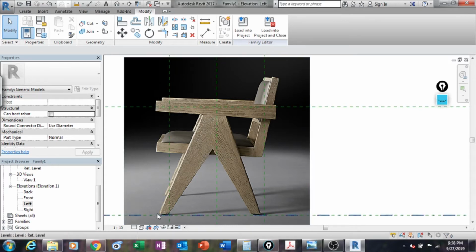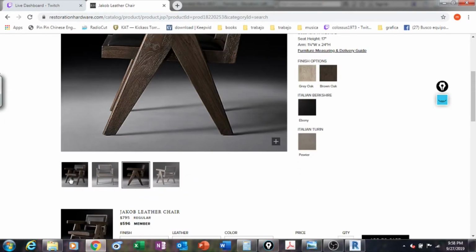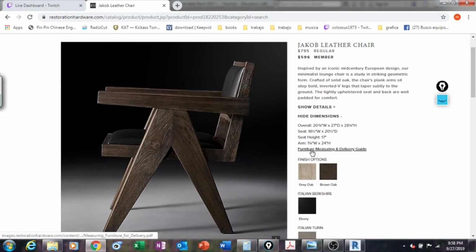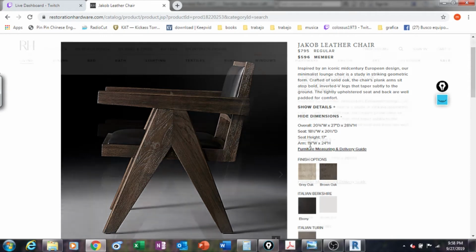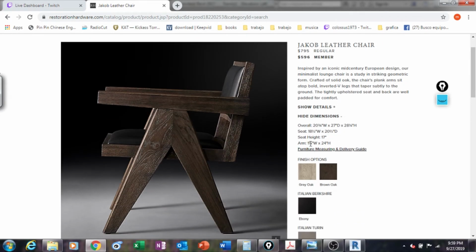So we're gonna trace this and then ask Revit to extrude that for me. One thing I want to do is to give the thickness to this piece. So let me go back here, see if we get a better picture. Information about arm. Okay, that's the width of the arm. This website is very good. Okay, it really gives you all the information.